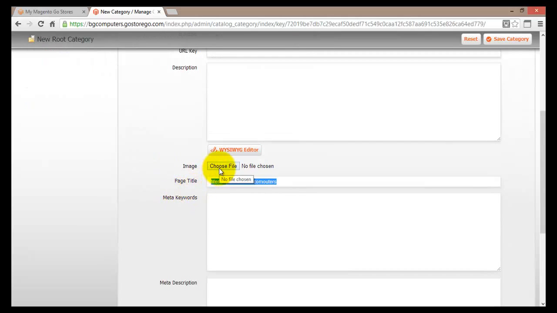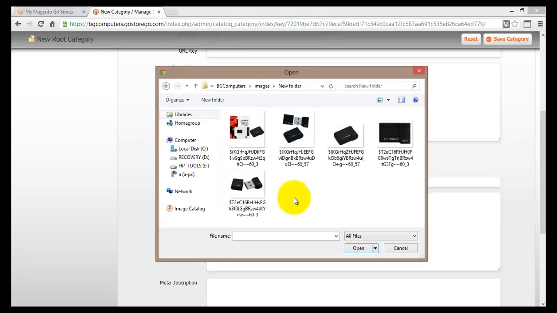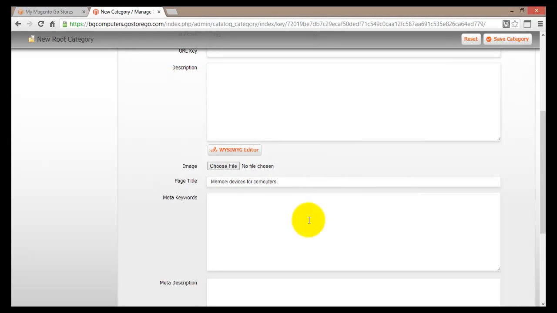Also we can choose an image to have displayed, so let's go ahead and do that. I do not have a specific photo for this, so I will just use one of the photos I have used before. Navigate to where your image is located and select it. For example, I will select this one and hit open. And there it is, it should be loaded by now.